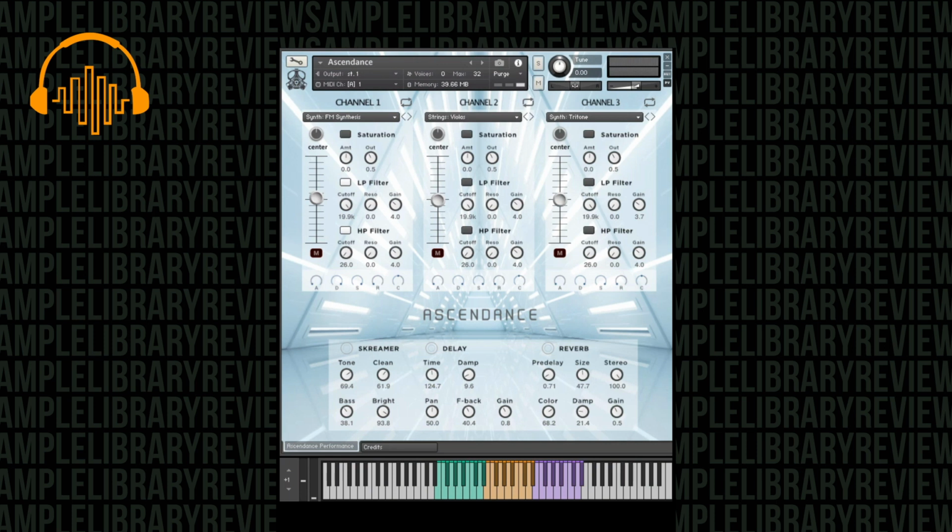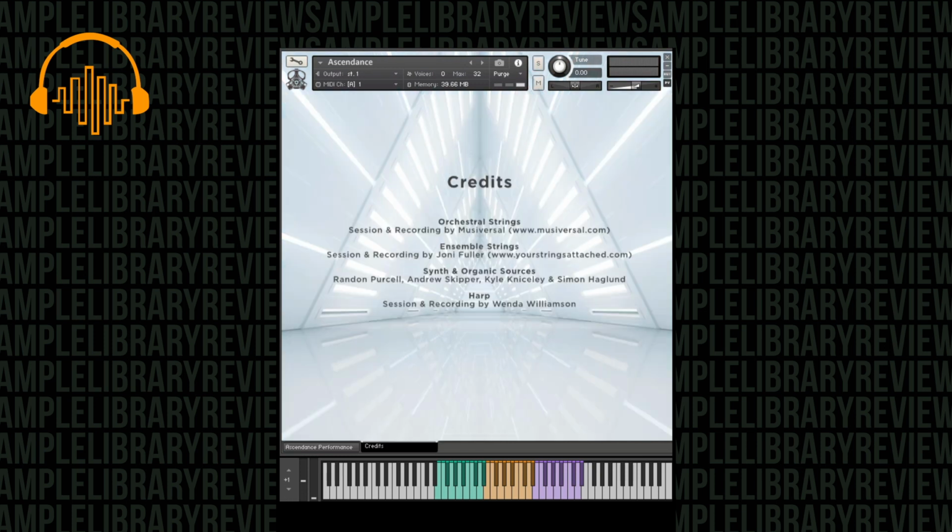Okay, so let's talk about the GUI of Ascendance. You can see in default mode, straight away, you have our 3 channels or 3 layers at the top, and then at the bottom, we have our global effects. Further down, you can see that the keys are color coded into green, orange, and purple. The green are 4-bar risers, the orange are 8-bar risers, and the purple are the 16-bar risers. Everything you need is on one page. If we go to the credits, it's got all the people who have been responsible for making Ascendance a reality. So thank you to all of them.